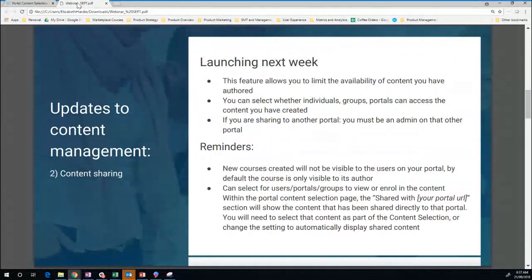It's important to note that if you are sharing an item to another portal, you must be an administrator on that portal as well. The other thing that we've done as part of this is we've modified the creation process a little, so that when you create a new course now, it will not automatically be visible to other users on the portal. By default, it will only be visible to yourself. So as part of the process, this effectively allows you to have a draft, so that you can be working on a course and then not actually have it visible until it's ready to be.